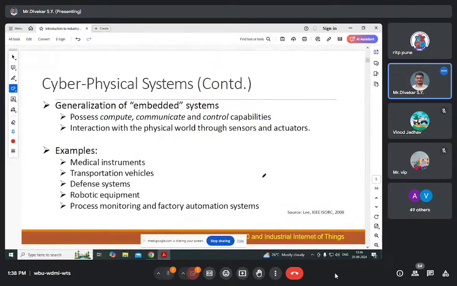Okay. Now, it is actually an embedded system. These are the combinations of communications and control protocols and components of the actuators and sensors. There are some examples: cyber physical systems are used in medical instruments, transportation in vehicles, defense systems, robotics equipment, and process monitoring in factory automation systems.